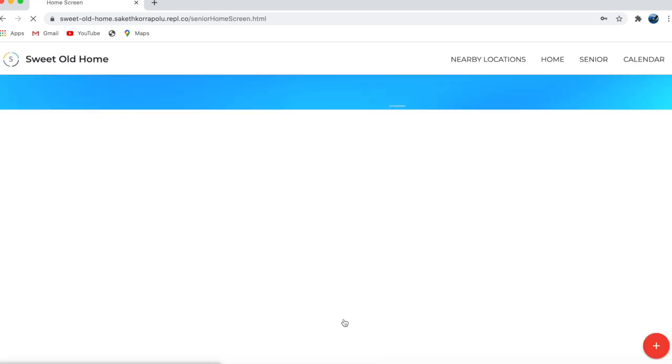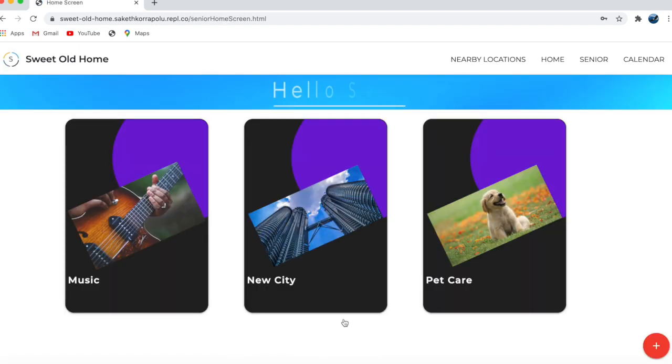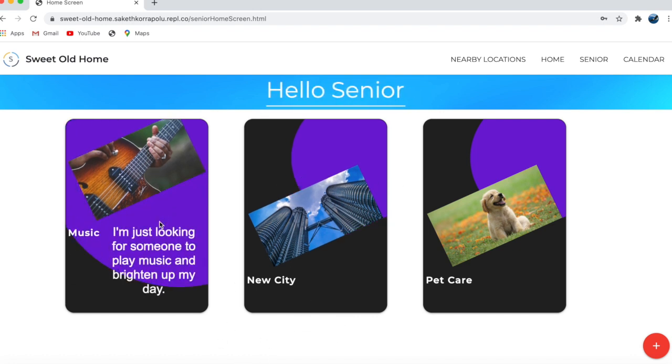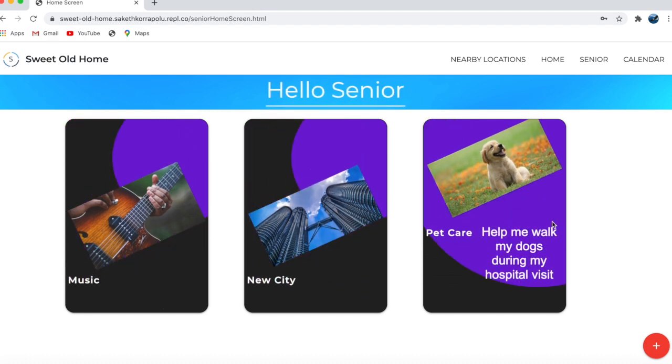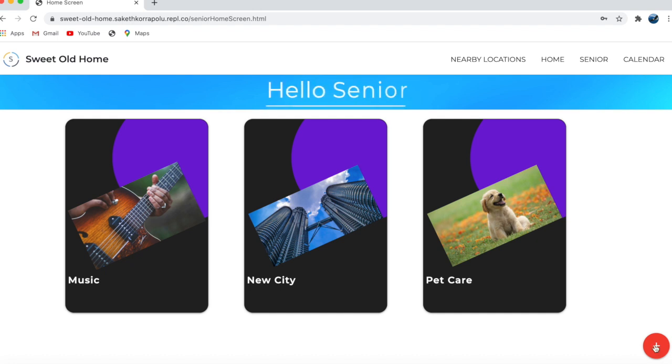So now we'll be greeted with this page right here. It's going to show us events that other seniors have added, and if you hover over them, we can see more information about that event. So we check that out. And as well as this, we can add our own event.